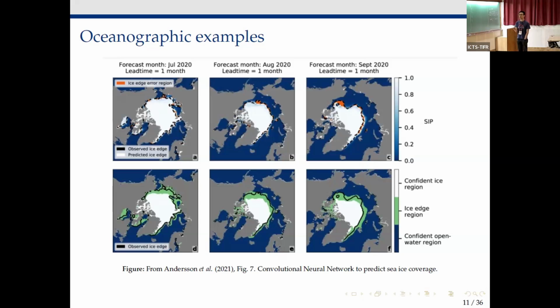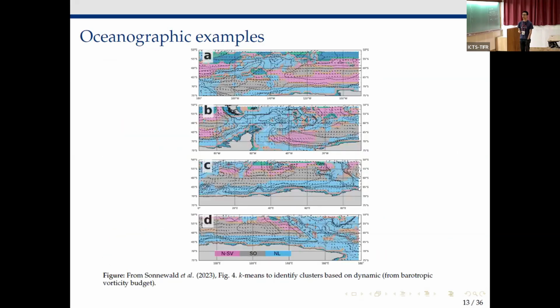This one is able to give you some sort of confidence interval, to say you're definitely sure that there is water here, you're probably sure that the ice edge is somewhere here, and this bit is definitely open water. So some of these machine learning models are able to give you probabilities, or confidence intervals, as well.